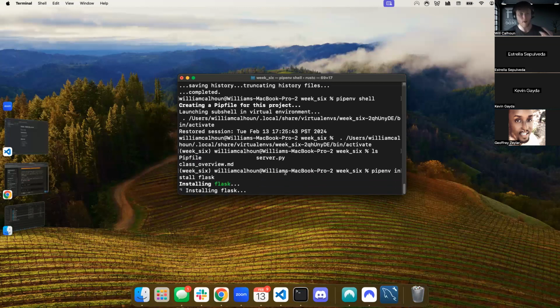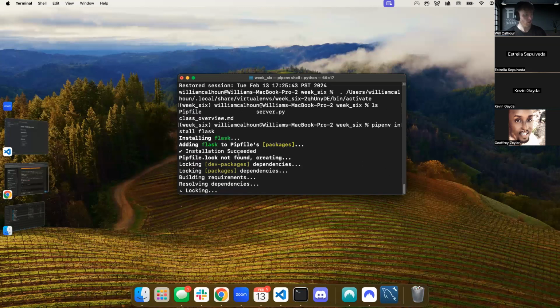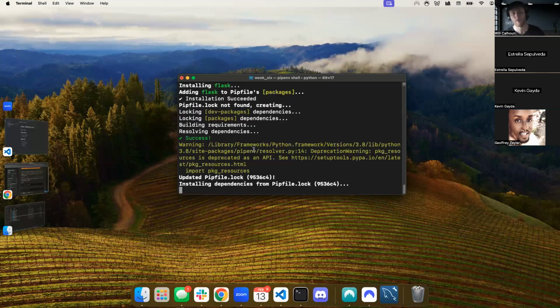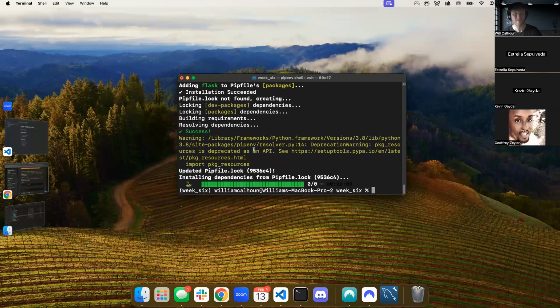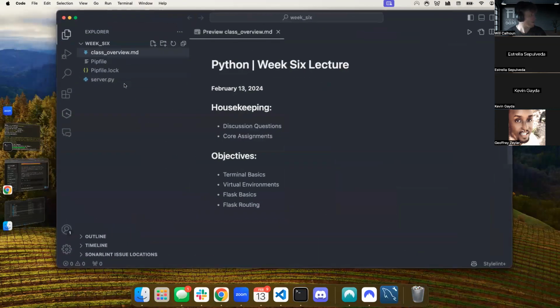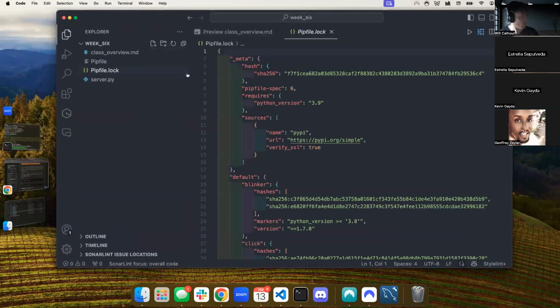And what this environment will do is it will install Flask within my Pipfile, and I should get a Pipfile.lock, which again just shows my dependencies. So that way, whenever I grade your exam, I just have to say pipenv install, and it'll go through your dependencies file. I don't have to go through and do all sorts of stuff.